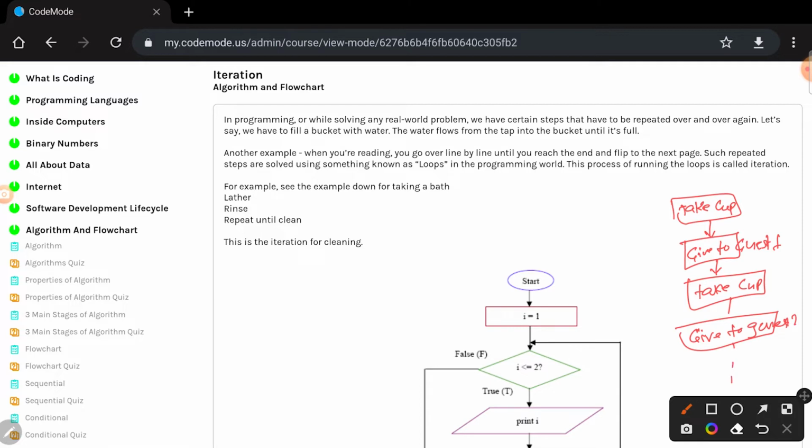But then if today we are talking about 10 guests, maybe tomorrow we have 15 guests. In that case, it is very hard to write your flowchart or repeat the set of instructions unnecessarily. This is not efficient. That's why in flowchart or in algorithm, we have a way to repeat a set of instructions. And that's where iteration comes very handy.